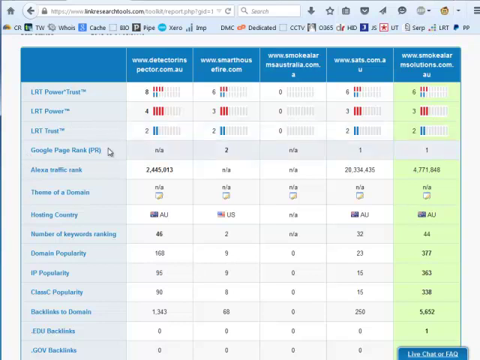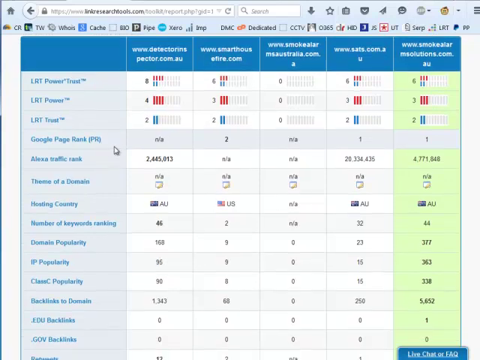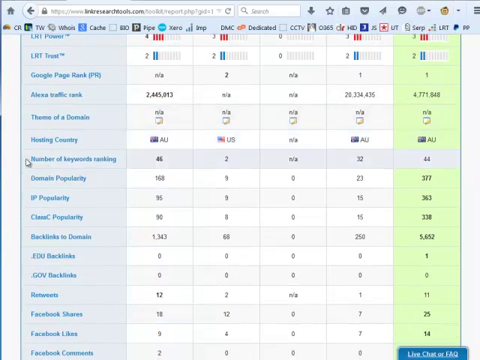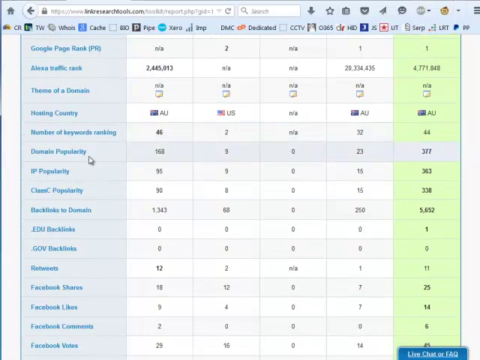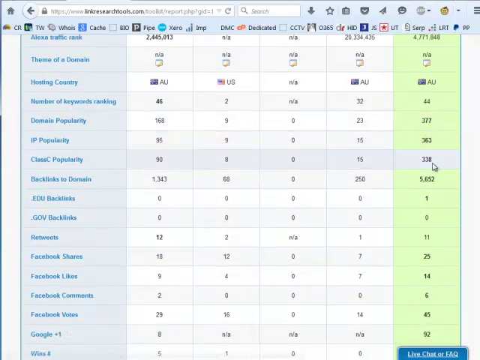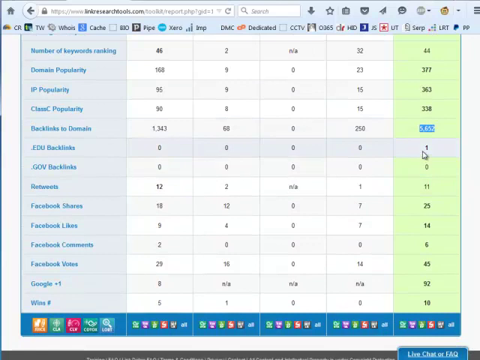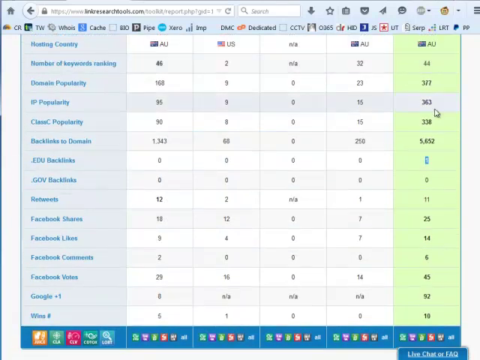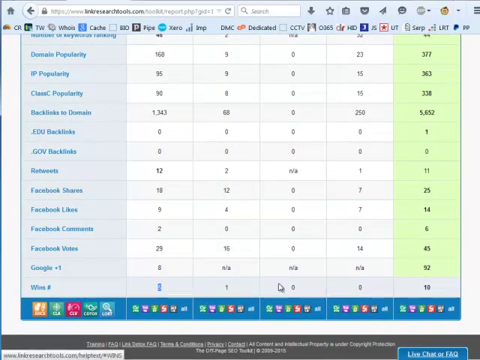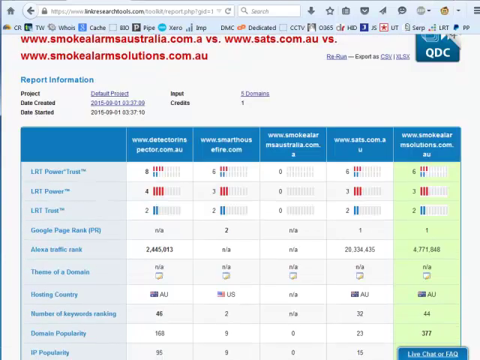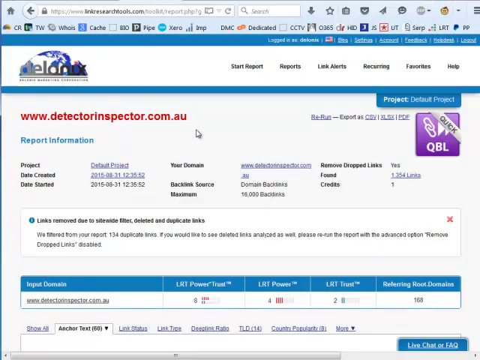trust. Don't worry about Google PageRank anymore, because Google's not updating it. Your Alexa traffic rank, the lower is the better, so you're winning there. Hosting's not really relevant. This one here is done by US, so it's not really accurate. Domain popularity, so how many different domains are linking to you, how many different IPs. These guys are kicking butt there. 5,000 links, one EDU link, no one's got any government links, 12 retweets, Facebook shares. So when you add everything up, you have 5 what they call wins. These guys over here have 10. So this is just a bit of a benchmark to show where you sit in relation to your competitors from an SEO perspective, just a quick snapshot.